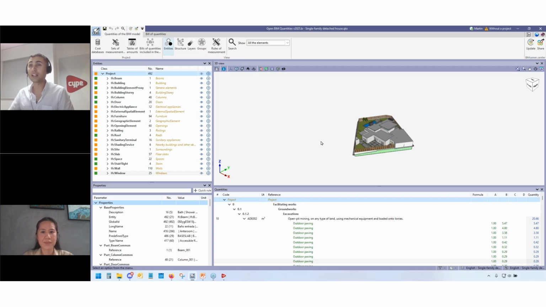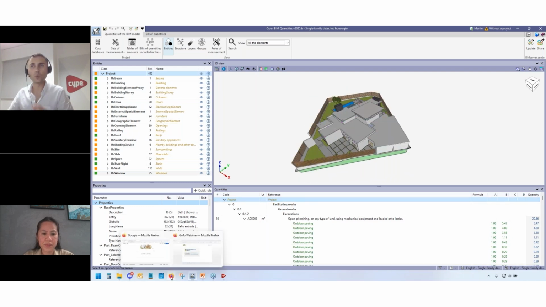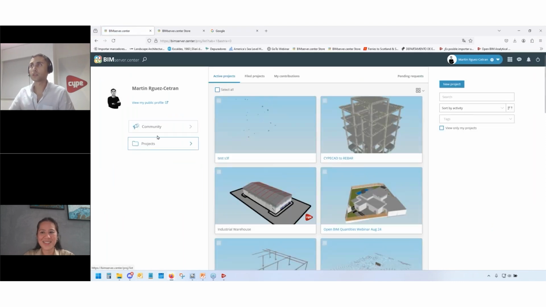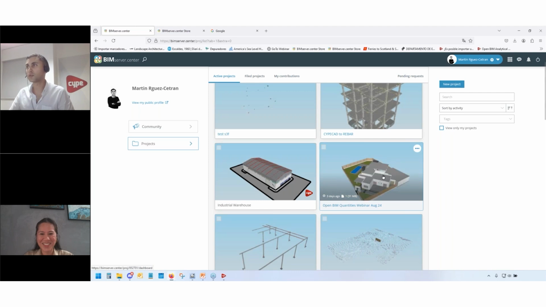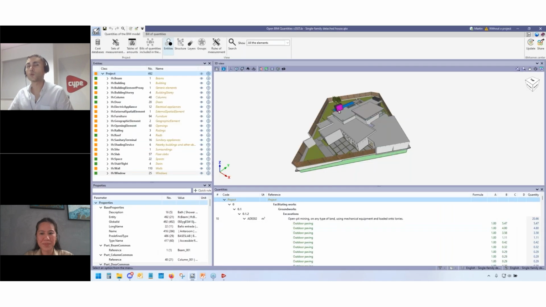This is an example. This is an existing building. This 3D model we have on screen hasn't been modeled within this program. I insist on this part. It has been modeled somewhere else in a BIM modeler. And we are reading this information from the BIMserver.center, which I'll show briefly. I'll show my personal profile in the BIMserver.center. So I have this project over there, and the information was read by the program from that common data environment. That's the BIMserver.center, right?